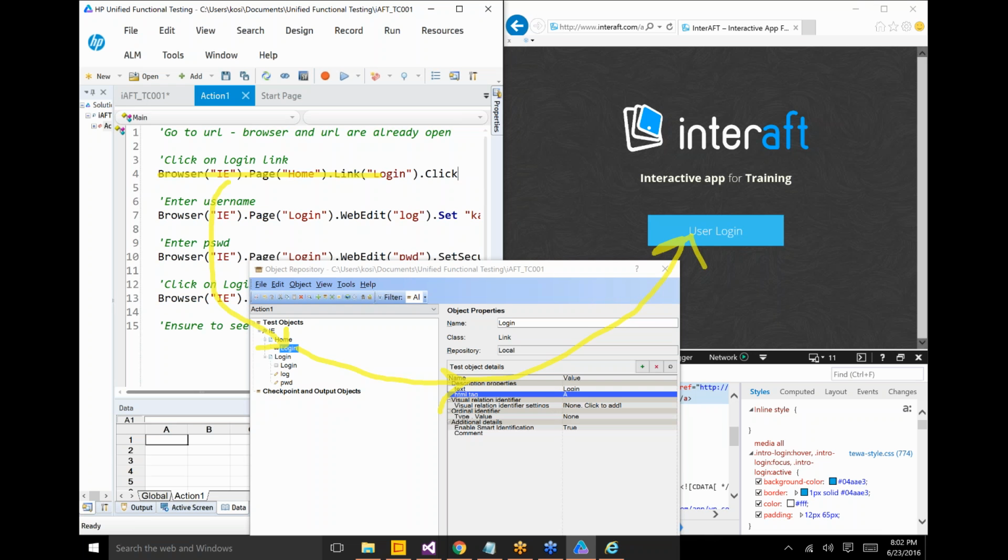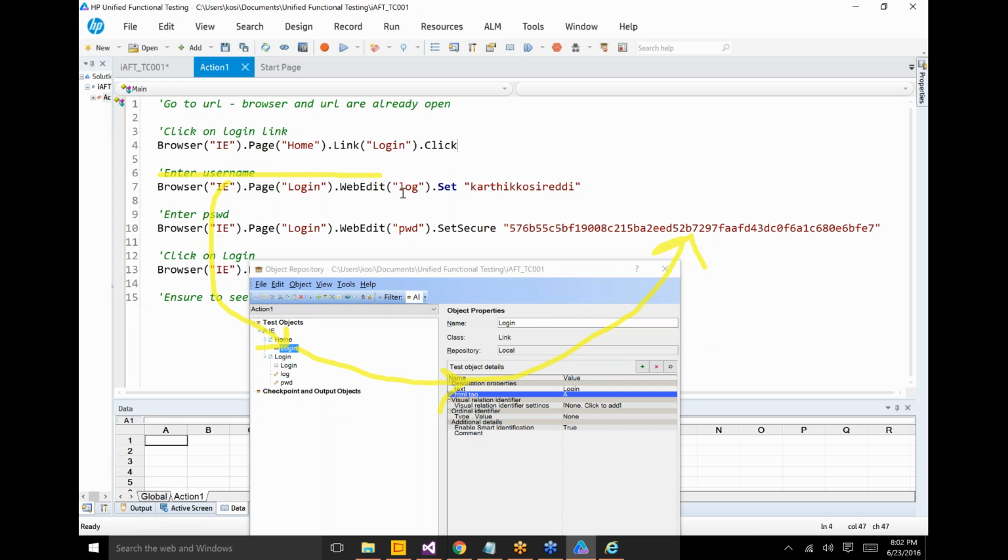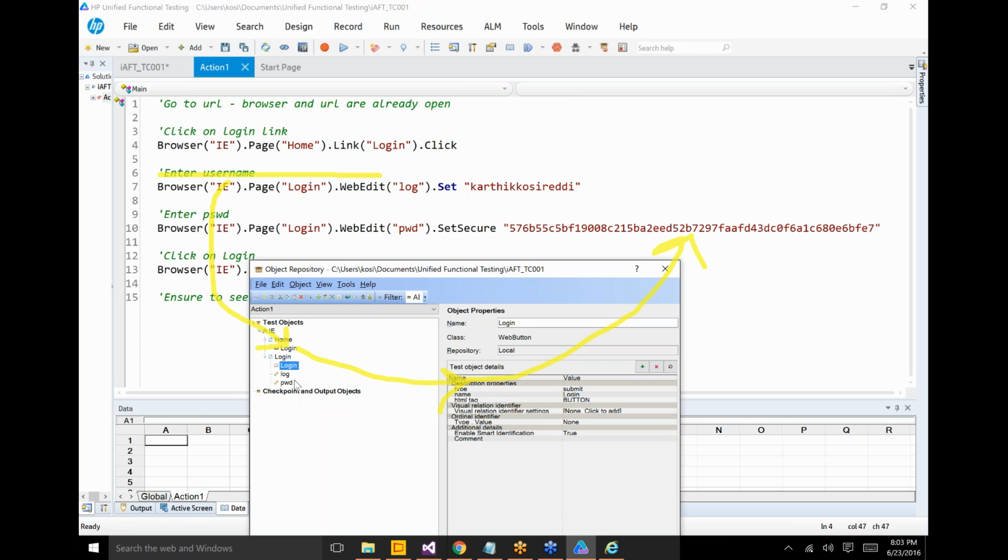All right, now let's look at the next few steps, team. Let's go back to the code and look at the next two steps. What is the next one? Enter username. It is browser, page is different. It is a web edit called login. So, sorry, it's called log. You see this? It's given a name called log. And here the type is text, name is log, HTML tag is input. The class is web edit. That is why class name within brackets, within quotes, the name of the object.